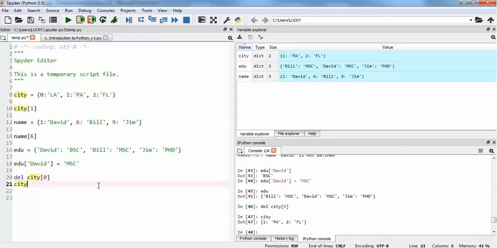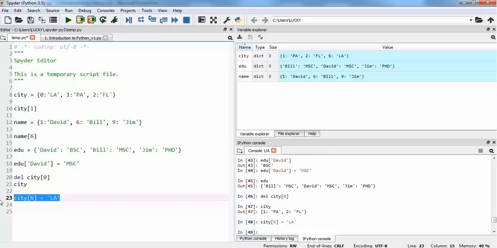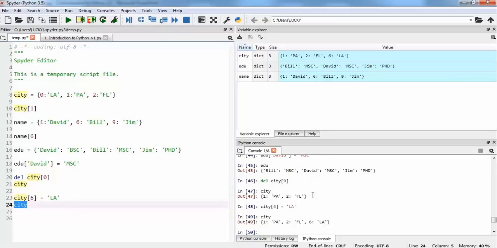And if I want to add a new key with the same value, I would do something like city, square brackets, and then I want to give a new key which is, imagine, 6, and the value that I want to add was previously LA, so I will give it the value LA. And if I select it and run it and I open the city dictionary again, I see 6 as LA.